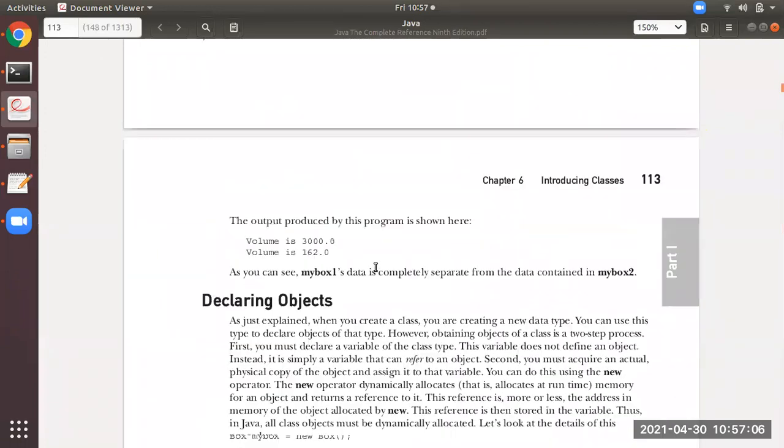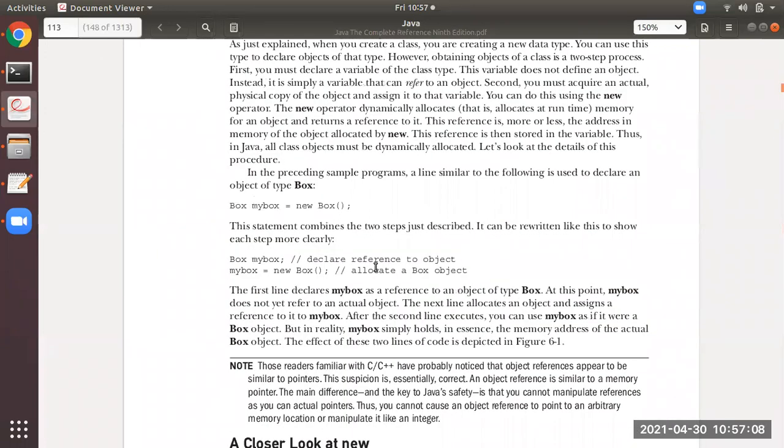Yes, anyone, any doubt in this? Please reply with yes or no.